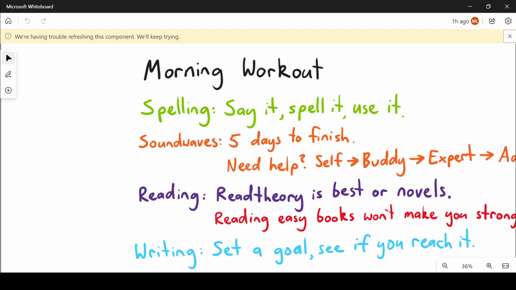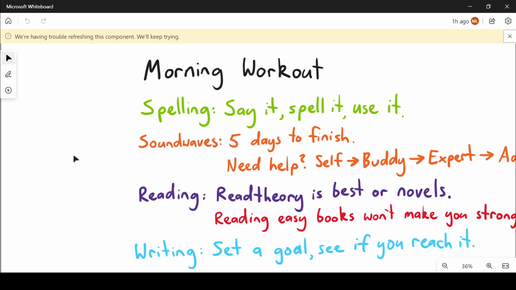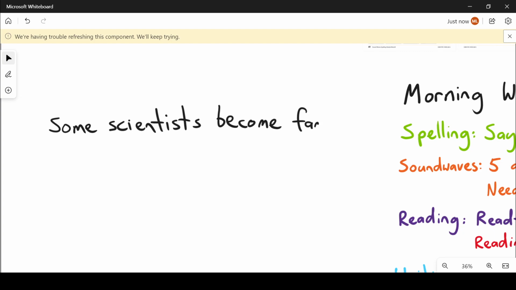So as an example, if I look at an old one from last term, picked a random one, here's Anna's one, she's got discoveries. So if I was going to use that in a sentence, I might write something like: some scientists become famous after making new discoveries.